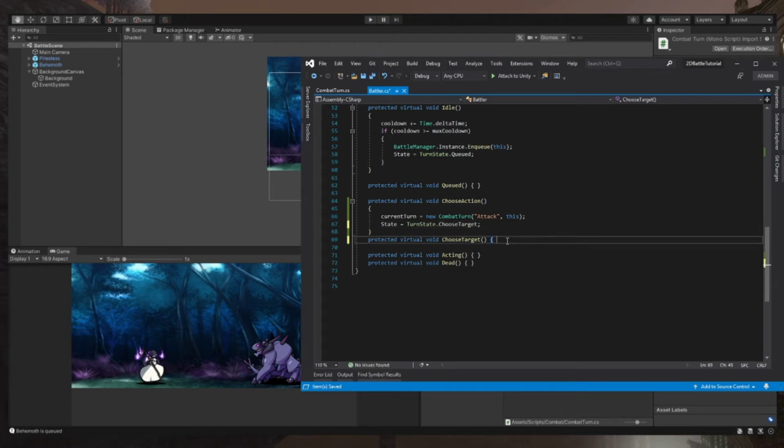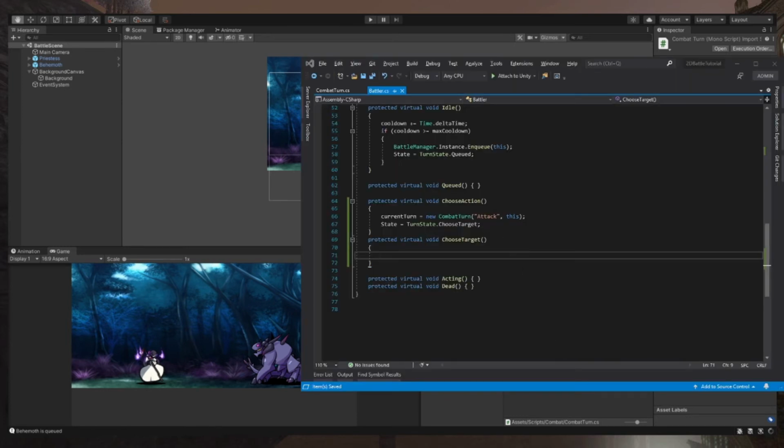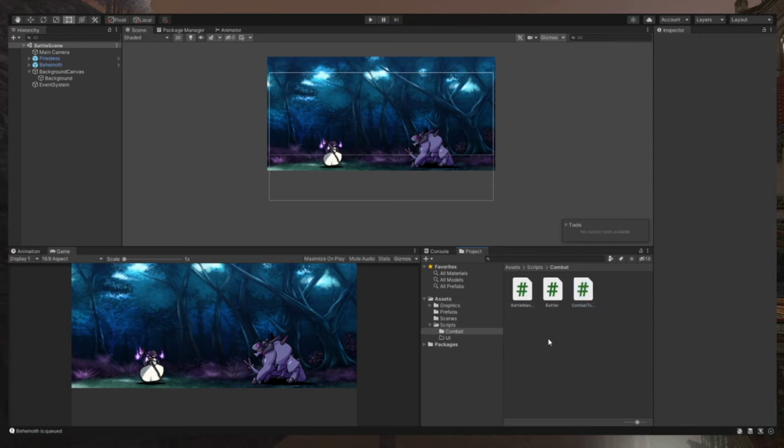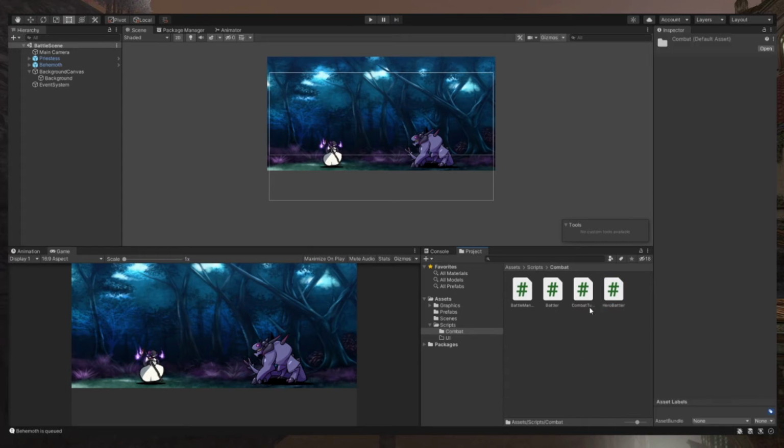And inside of choose target, what we want to do is, if we are a player character, we want to attack a random enemy. If you're an enemy character, we want to attack a random hero. And now we are faced with the first time we need to differentiate between these two. And since we are going to do this anyways at some point, we might as well do it now. Let's create two new C# scripts. One of them is going to be called Hero Battler, and the other one is going to be called Enemy Battler.